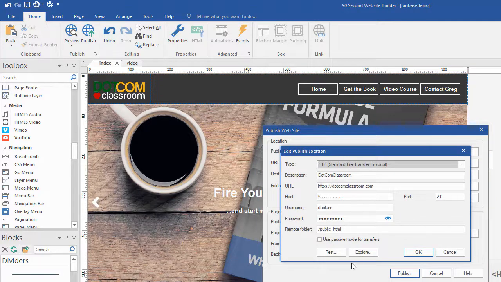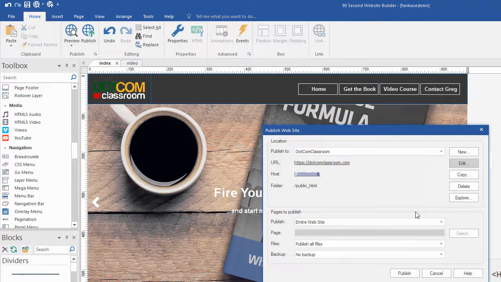So if I wanted to publish this website to this particular web hosting account, I need to tell 90 Second Website Builder where that is. And I get the credentials from my web host provider, configure them into my location here, and then save them. Every time I want to publish then to my server, I would just simply click publish and choose this location and then publish my website. That's the standard way, that's the common way.